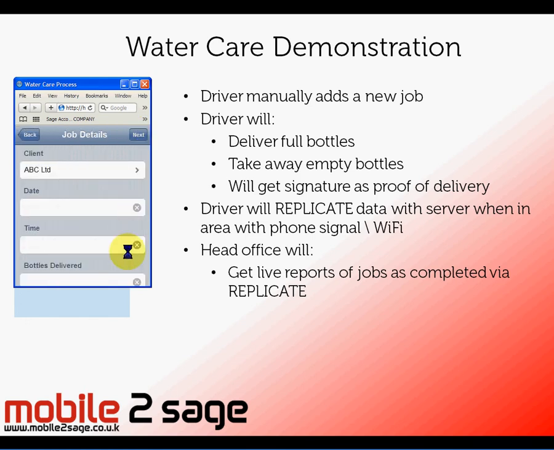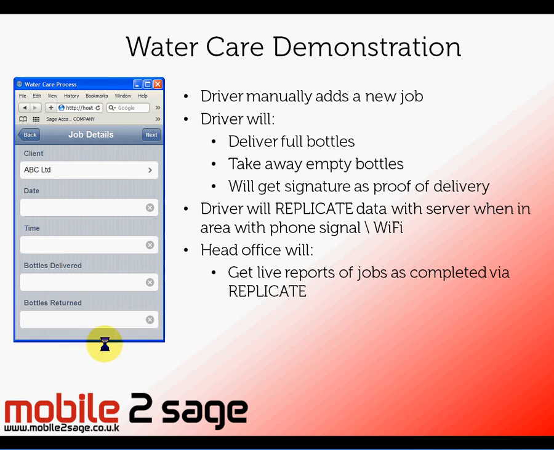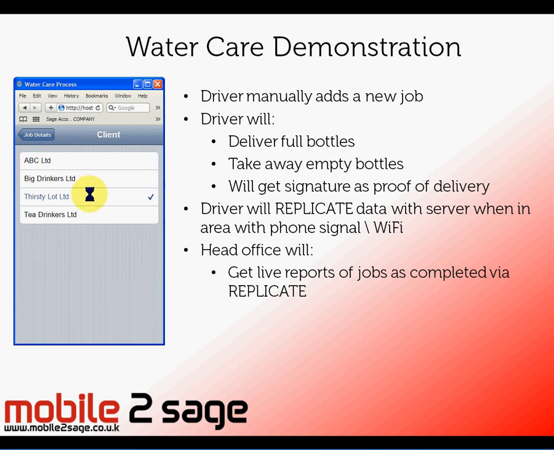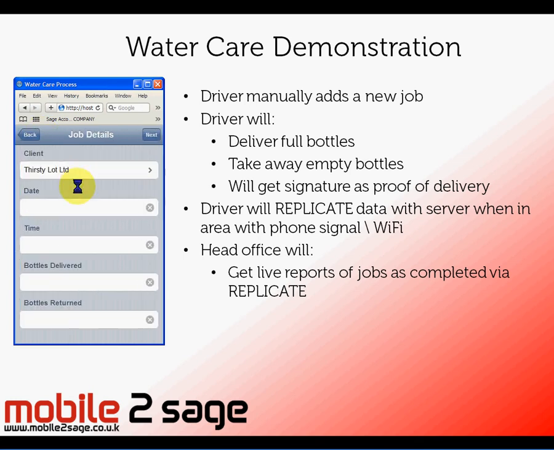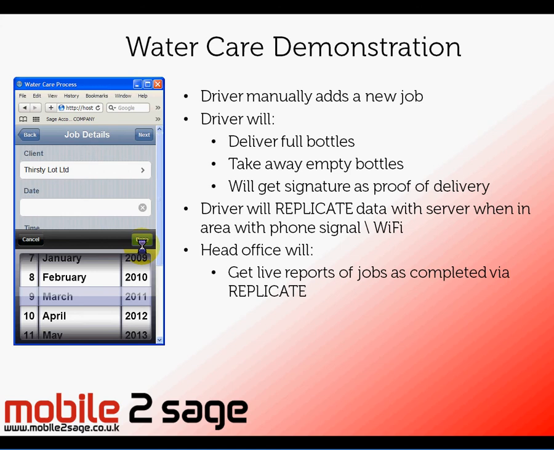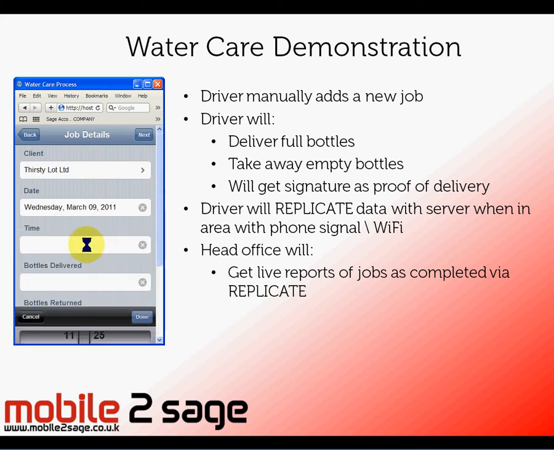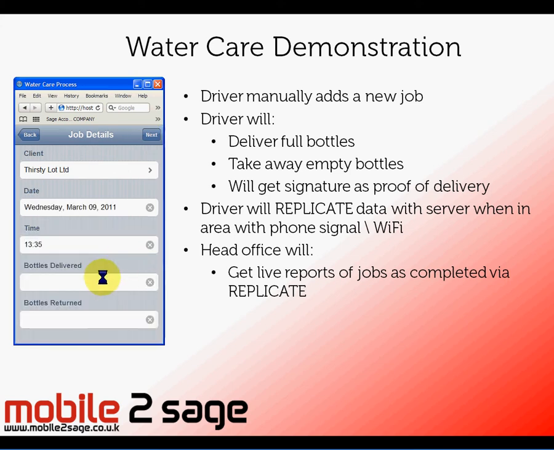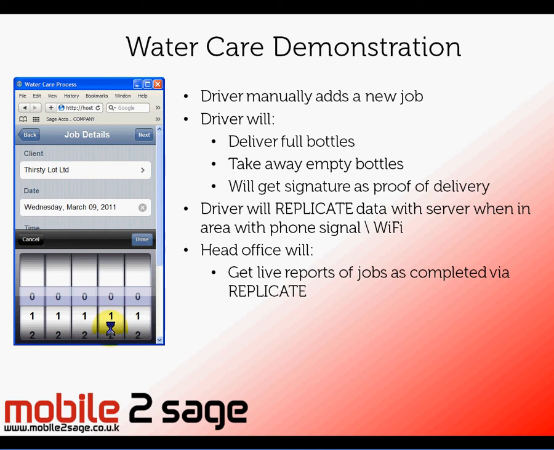Obviously this would look fine on an iPhone, and from here I'll then click and go and pick up the customer that I'm interested in, pick the date for the delivery, the time for the delivery. So in this particular case I'm going to drop off 12 bottles. I'm going to return 3.